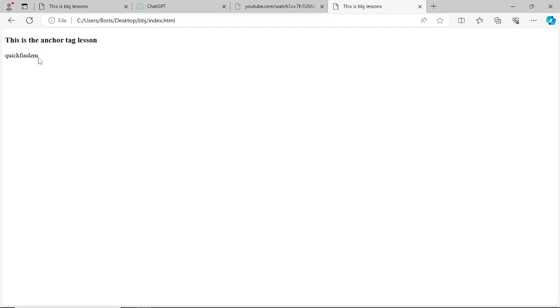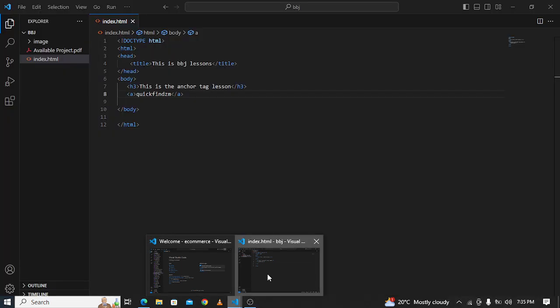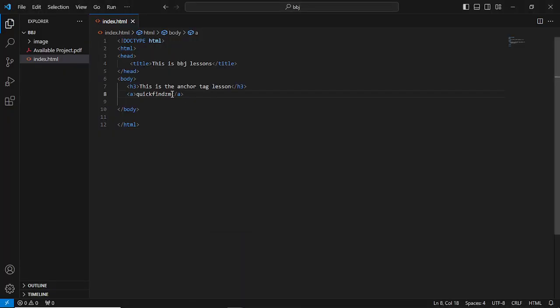Now I want the user, when he clicks on quick find ZM, to be taken to the website for quick find ZM and find out more about it. So how do we do it? I go back. This is the word which is appearing, quick find ZM. So you have to go in the open tag of this anchor tag. Then inside it you are going to say href.